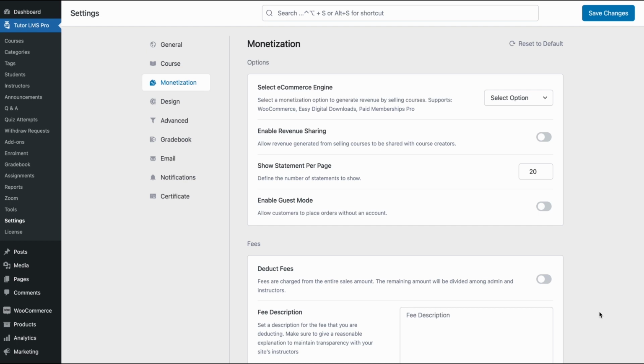Today we're going over a very important task in the course building process, that is, making a course paid using WooCommerce. We already have a video on how to create a full course from scratch using Tutor LMS, so this will be an extension of that. With that said, let's get started.